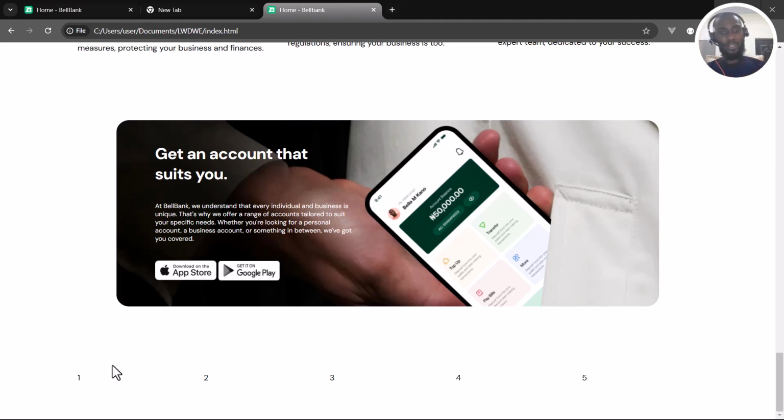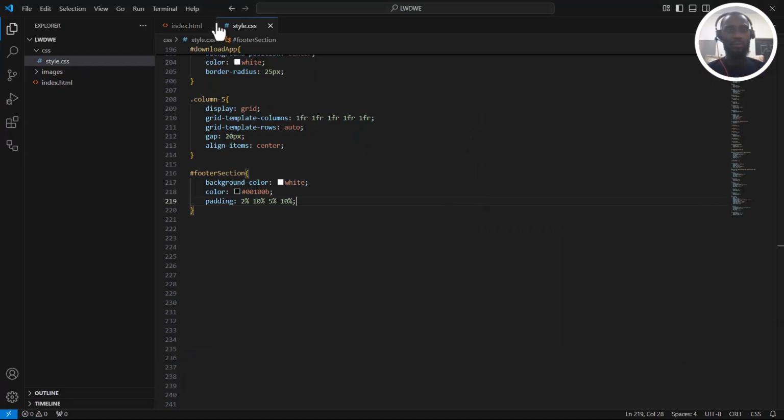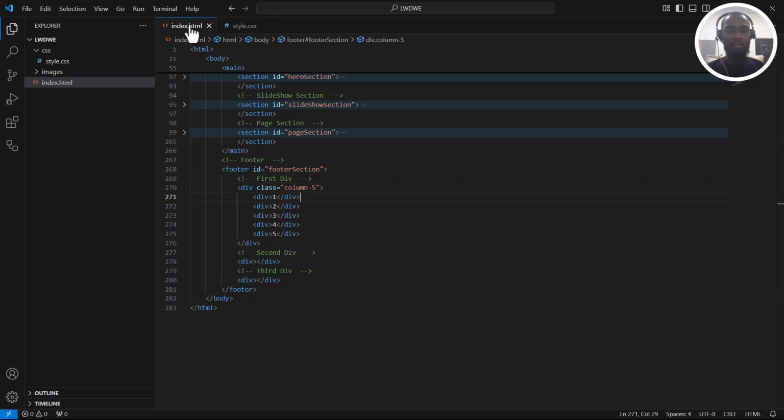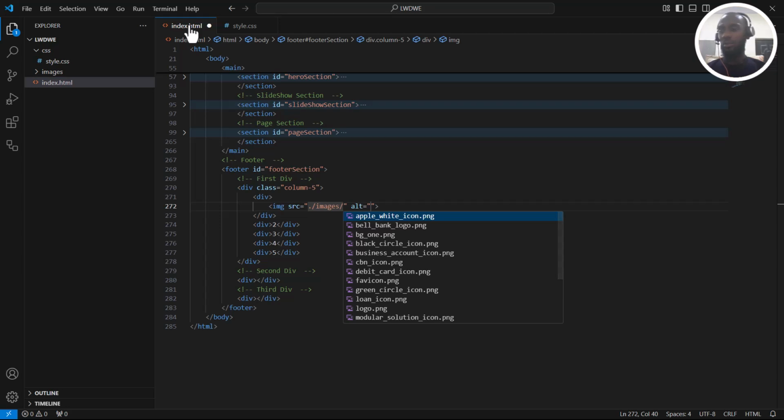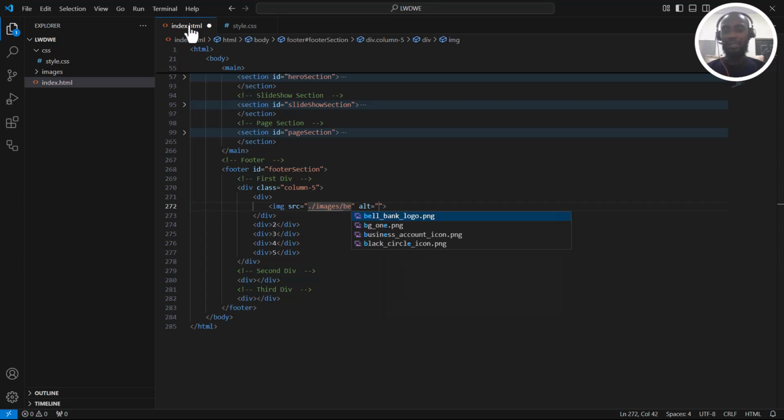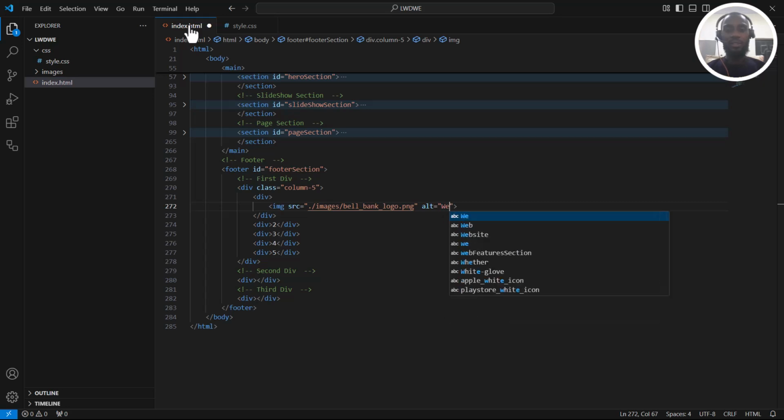Okay, now let's go back to our index.html. Okay, so for the first div here, we can remove the one here. So we'll be using the img element. So inside our folder images, we want to use the Bell Bank logo. Okay, so let's say website logo. Okay, that's it. That's the website logo.